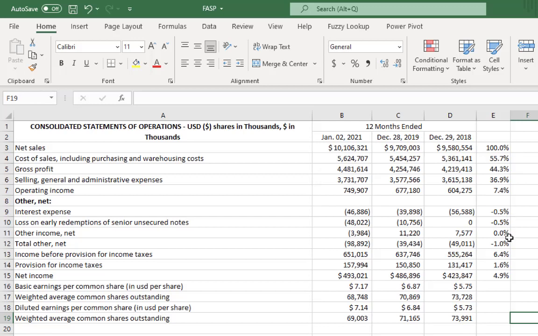Other net income, very, very small amount, as you can see, and it's actually a negative number. Income before income taxes, 6.4%. They pay 1.6% of their sales in income taxes. And their net income, that's every dollar they brought home, was almost 5%. Okay, so that was the first year.